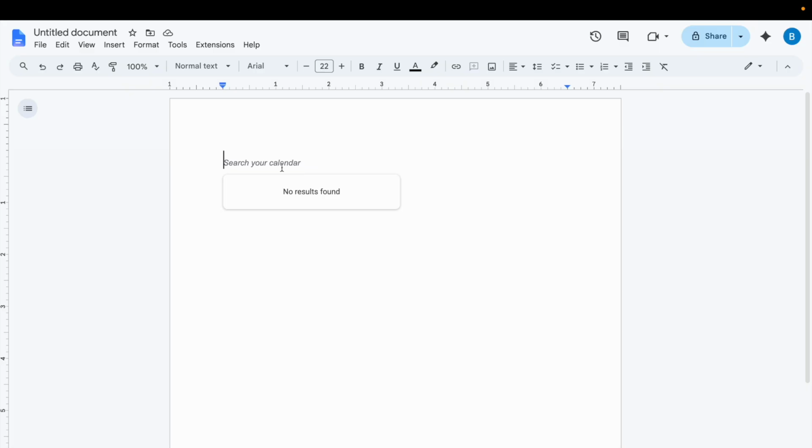So pretty simple, pretty straightforward. That is how to add meeting notes to a Google document here on Google Docs.